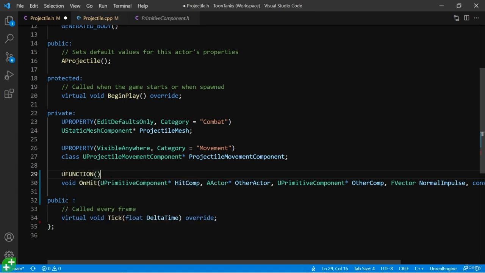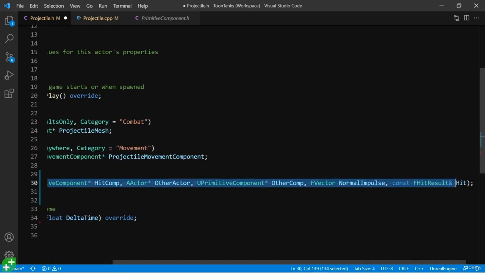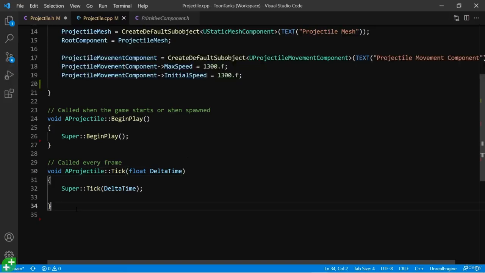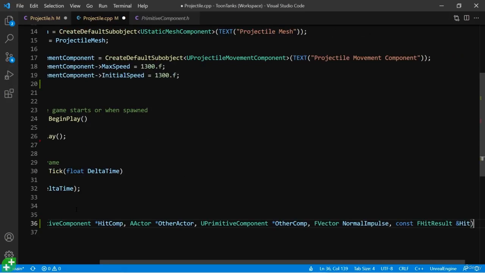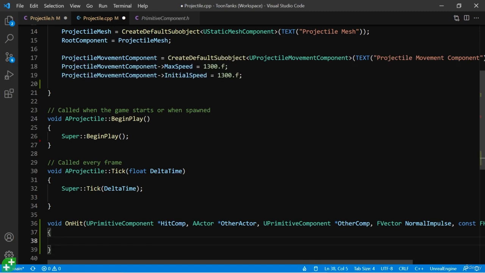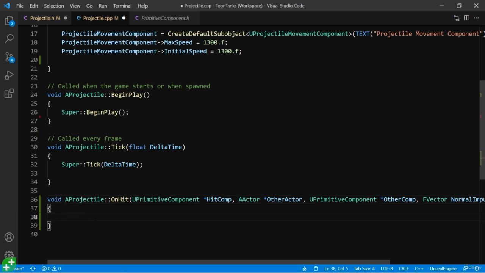Now, you should be familiar with UFUNCTION. It's just like UPROPERTY, only it's for functions rather than variables. So very important, our callback has to be a UFUNCTION for this to work. Now, we've declared the function. Let's go ahead and define the function. So back in projectile.cpp, just under our tick function, let's define this function. We'll give it a function body and put the class name just before the function name. And now we have a callback function.